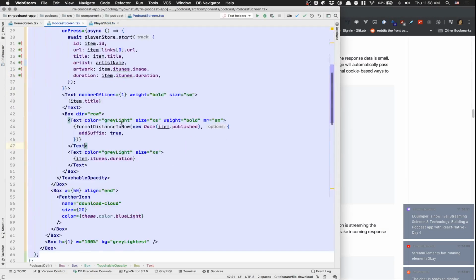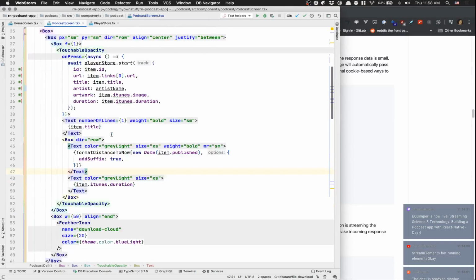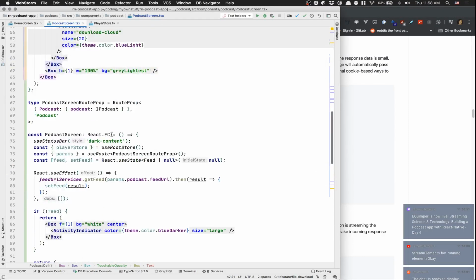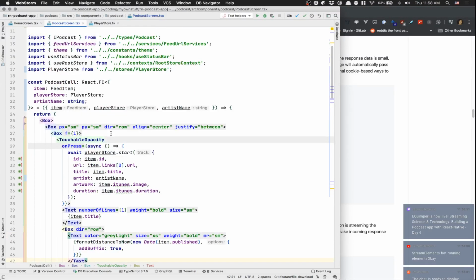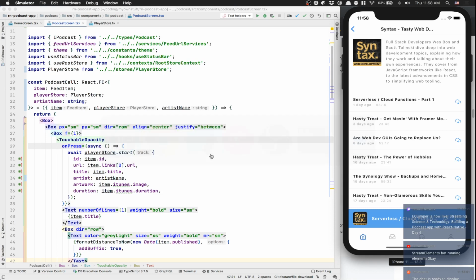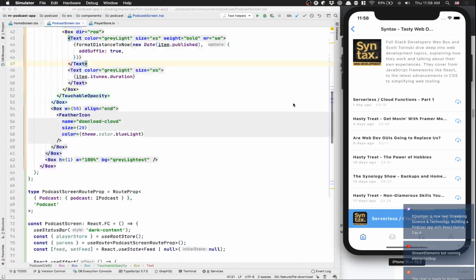What did we start to do? Yeah, so we did start to create a podcast cell. And this cell is this element right there. And now what we did want to do is when you click on this icon, we start the download.